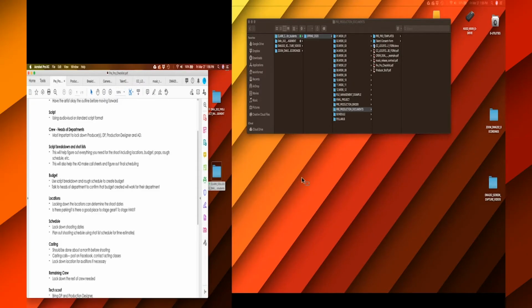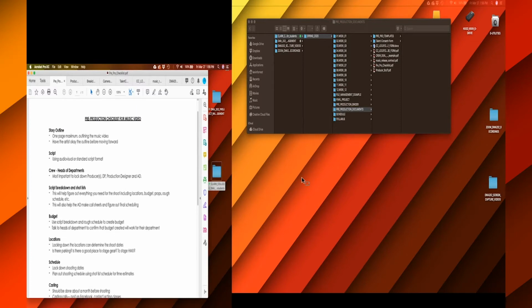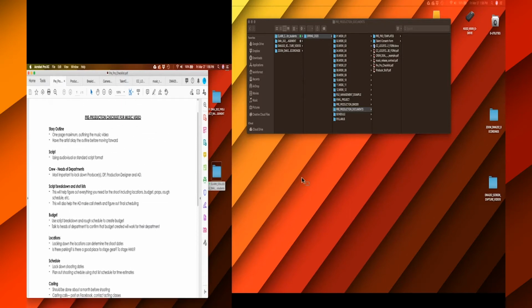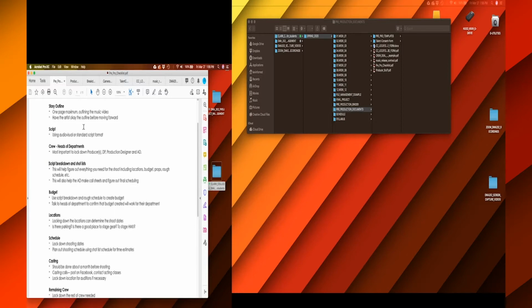We're going to review this in class, and then during the Zoom meetings, this will probably come up a little more, so we can discuss it more. But this list is a great checklist of what should be done first. So this is in order of importance. You've got your heads of department, script breakdown, and shot lists. This will help figure out everything you need for the shoot, including locations, budget, props, a rough schedule, etc. This will also help the AD make call sheets and figure out final scheduling.